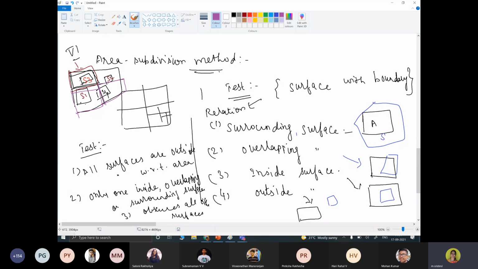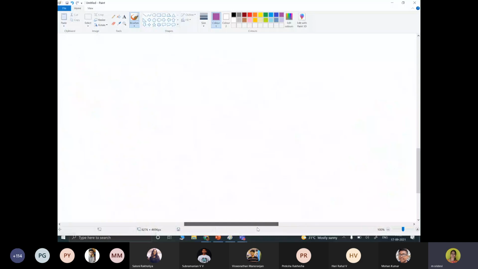Last one is octree. Just octree. Octree is very simple. We have already discussed this octree when we started discussing 3D representation. It's the seventh method. Sixth or seventh? The previous method, area subdivision, is sixth, I guess. The next method is the octree method.